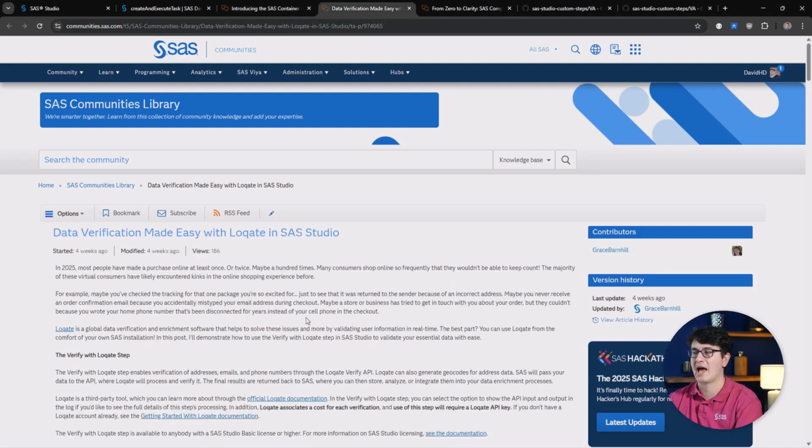Next is a handy introduction to the locate address verification steps that are available inside of SAS Studio. And the title, Data Verification Made Easy, is really true.